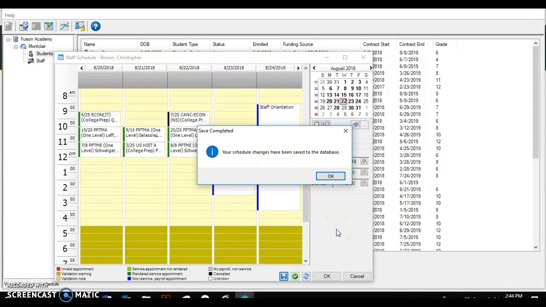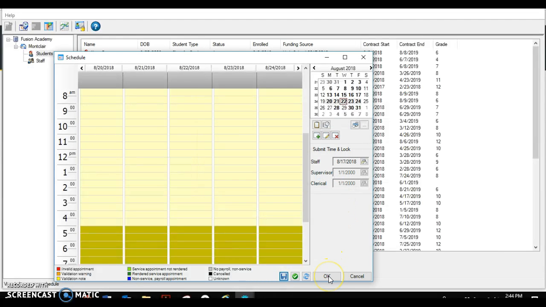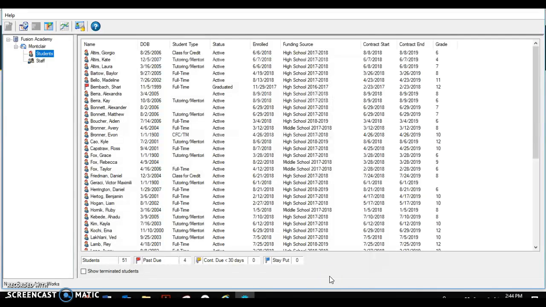And it'll say your schedule changes have been saved to the database. Click OK, and you've rendered your class. And now you're completely done.